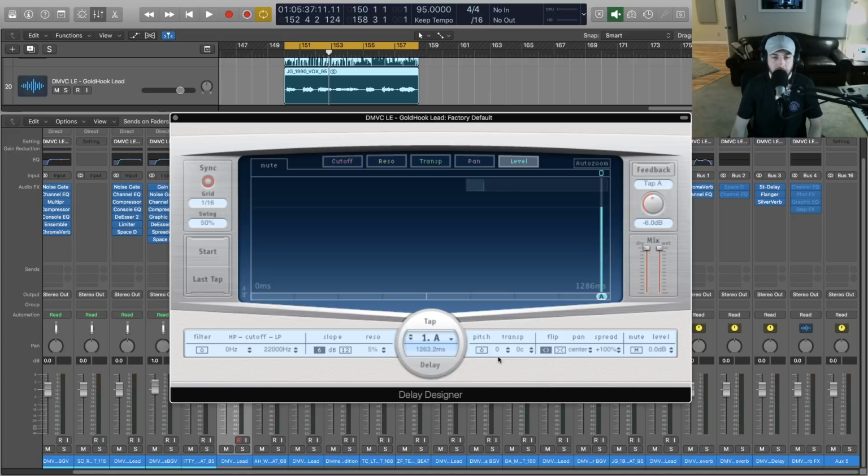complicated as it seems. So when you first open it up, you're going to see that we've got a sync button and then we've got our grid laid out here. And let's just set that to, say, an eighth note. And when we first play it back, it's just going to do a quarter note echo.